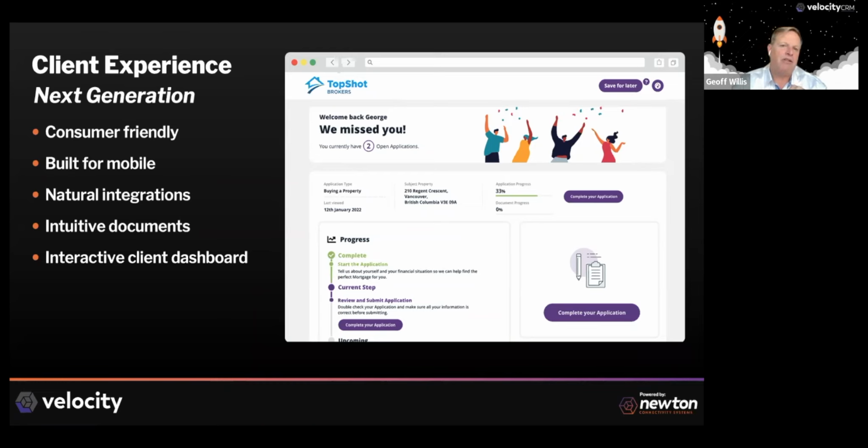So we built this new client experience for mobile, and we'll demonstrate how we've done that in the next couple of screens. We've also got some natural integrations, things that you would currently have to send out as emails separately to get people to engage, to provide tax documents or connect with their bank accounts. That now becomes part of this next generation of client experience.